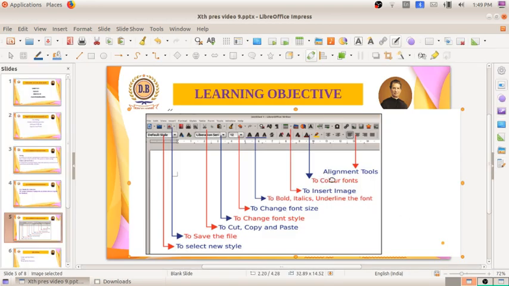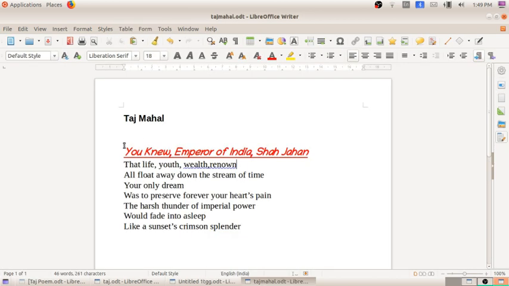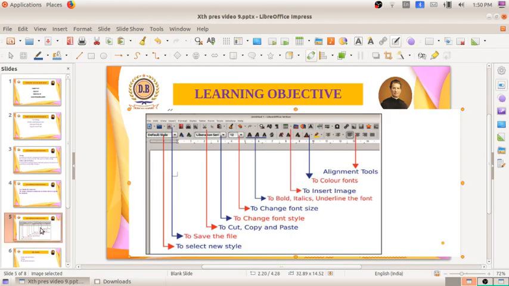And the last one is alignment tools. Alignment tools means we can align the text to any side. So I am selecting this and clicking on it. Now it is in the left portion. So I am making it center, or right side, or justified. So these are the options. These all are the options available for us to make the document more attractive. Okay, so hope it is clear.